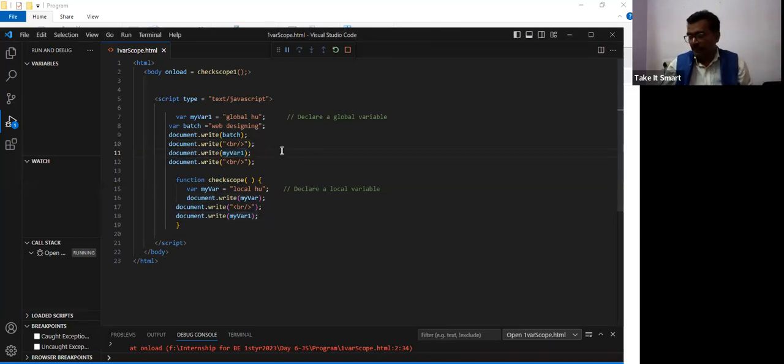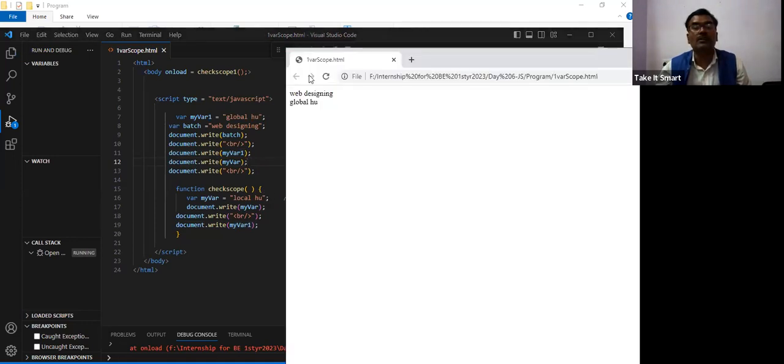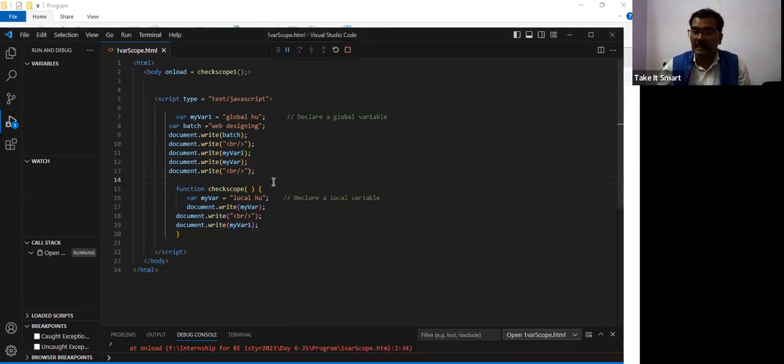Fine. Why myvar? What is myvar1? myvar is a local variable, and I am printing it outside of the function. So outside the function, its value will not exist, so the output will not come. That is the reason. So let's see the output now. Now 3 outputs should come, but output is coming only 2. Fine, guys. So this is the use of the local variable and global variable.